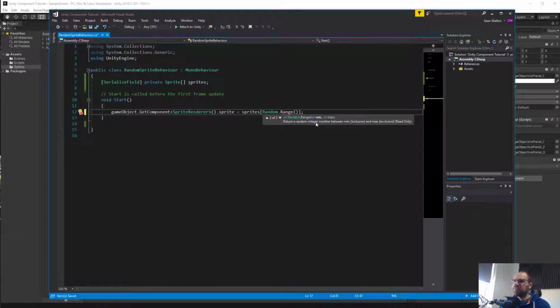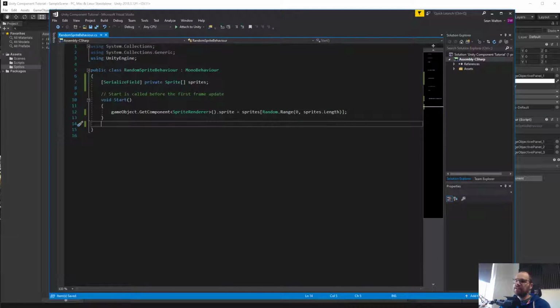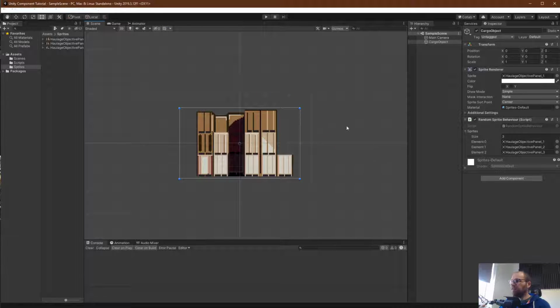So random range returns a random integer between the minimum, inclusive, so the minimum value we put in there is possible, and the max exclusive, so the maximum value isn't possible. So it goes between min and max minus 1. So that's 0 and sprites.length. And that's going to give us a random number between 0 and the length of the sprites minus 1. So I'll save that. Come back in here.